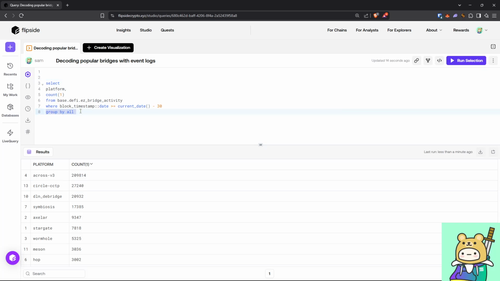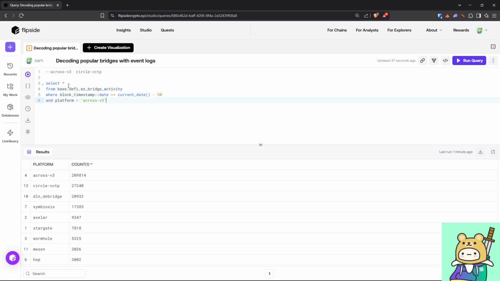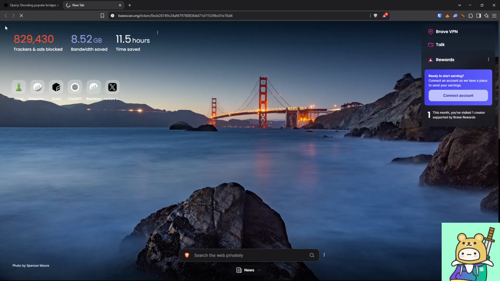I'm trying to get some random transactions. Let's just start with Across. Just gonna copy this. Platform equals Across v3. And then open up BaseScan.